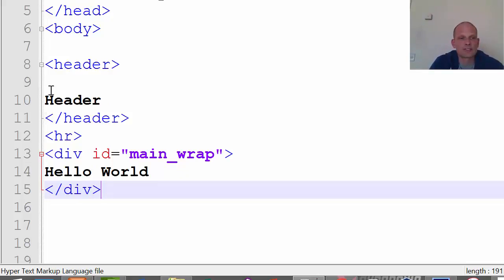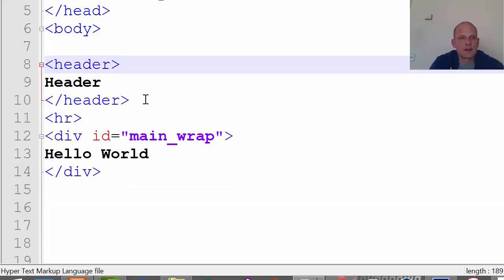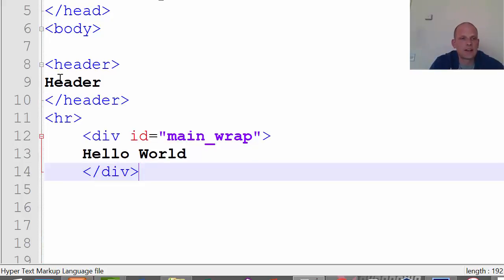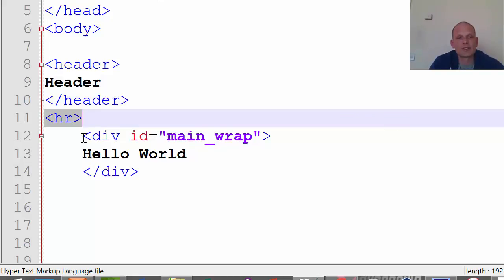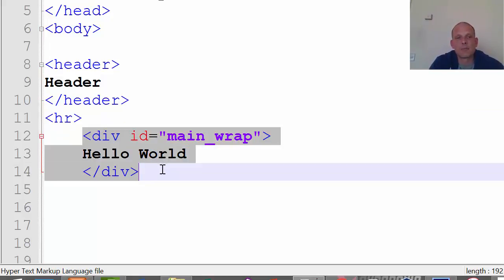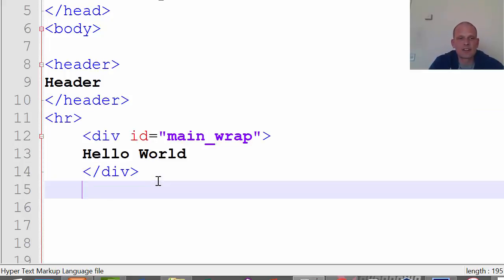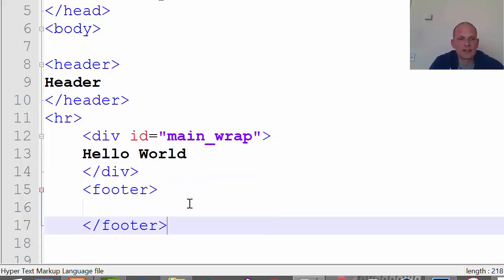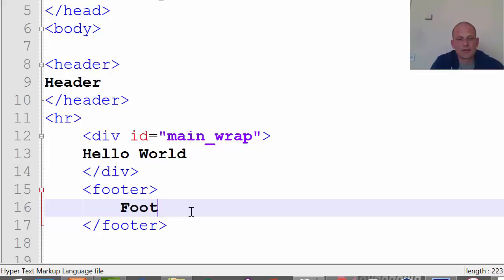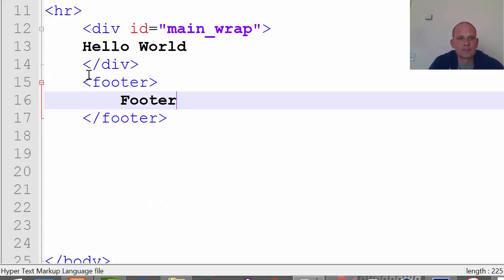So now we have, as you see, the header here. I will just indent it a little bit so you can see better what is happening. We have our header tag, which is our header. This is the horizontal rule which we created, and here we created simply main wrap. And then on the very last, I will create a footer tag, which is a footer HTML opening tag and a footer HTML closing tag, and in between these tags I will simply write footer so we can see this footer. So this is pretty much the structure of our HTML page.